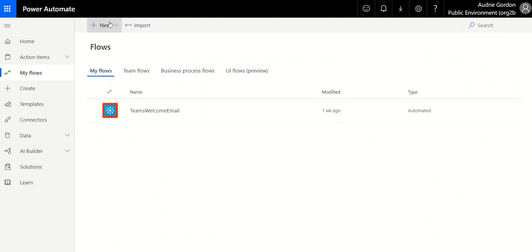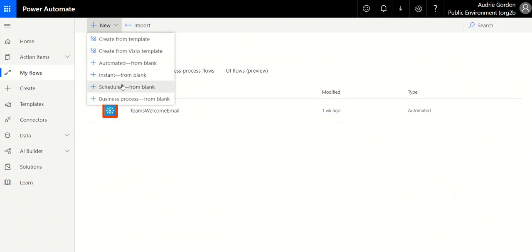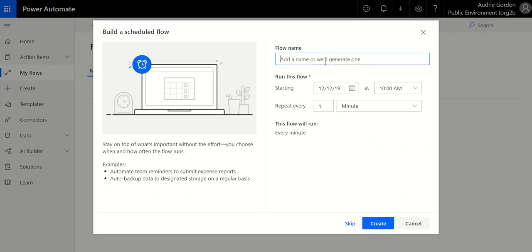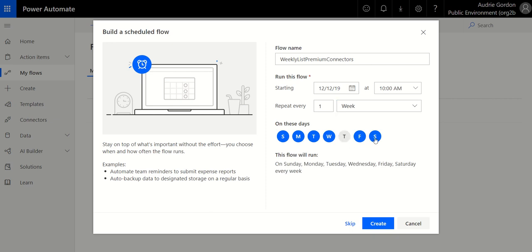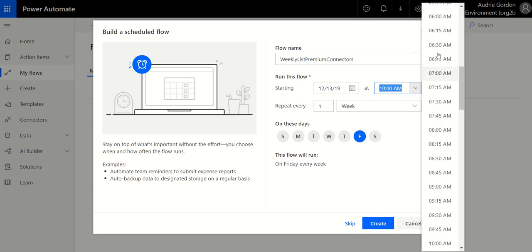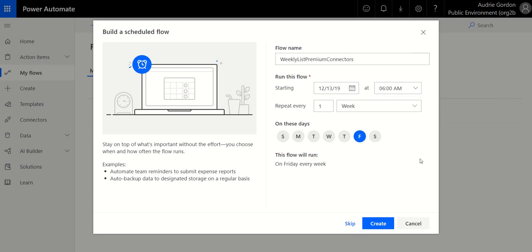So I'm going to open up Flow and I'm going to create a scheduled flow because this is going to be a weekly list of premium connectors. We're going to do this every week on Friday, so this will start tomorrow. So I will change the date to tomorrow and I will change the time to 6 a.m.